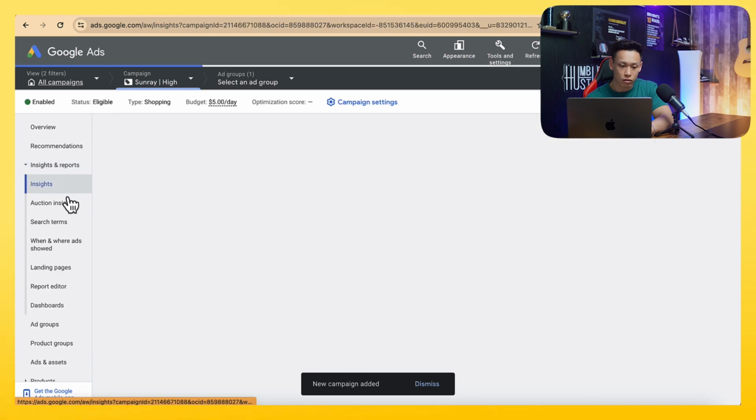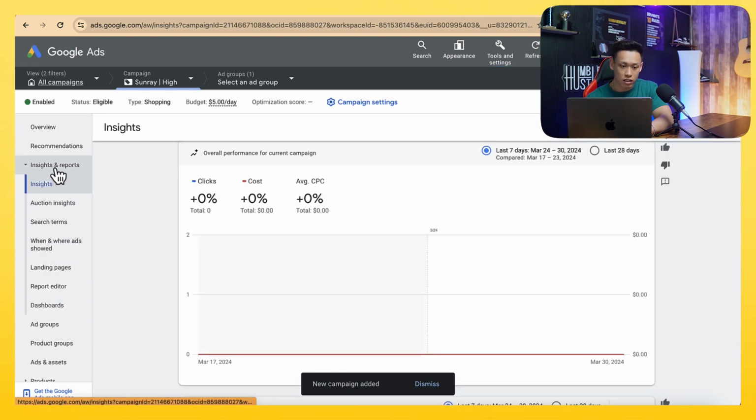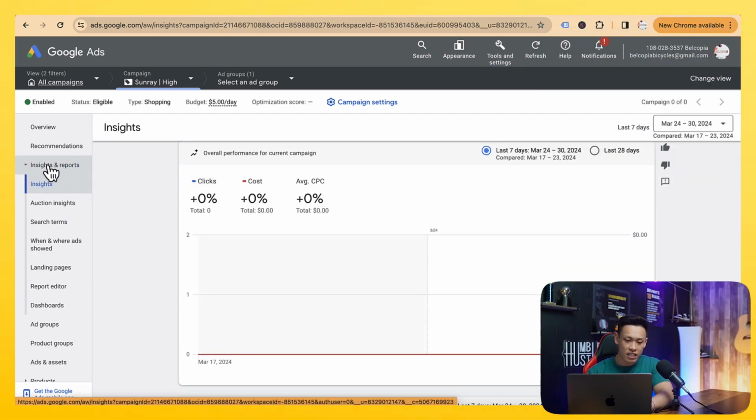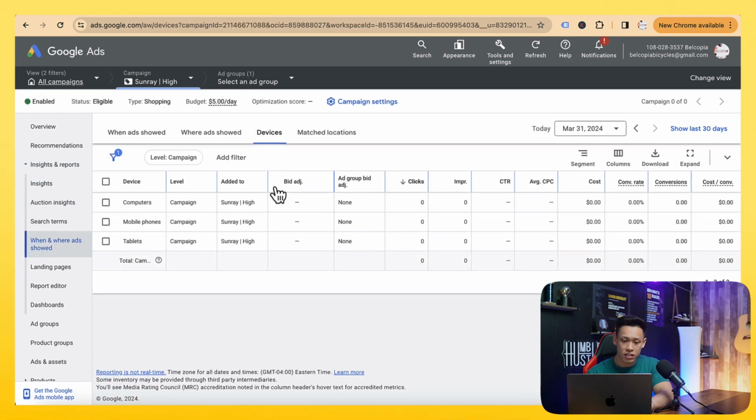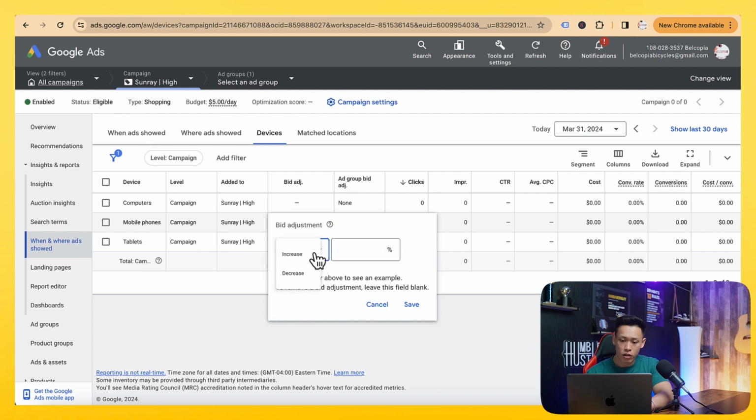And then the next thing you wanna do is go into the devices. So you're gonna go into insights and reports. You're gonna go to when and where showed ads, and then we're gonna find devices. And then you wanna toggle over to decrease this by 65%.